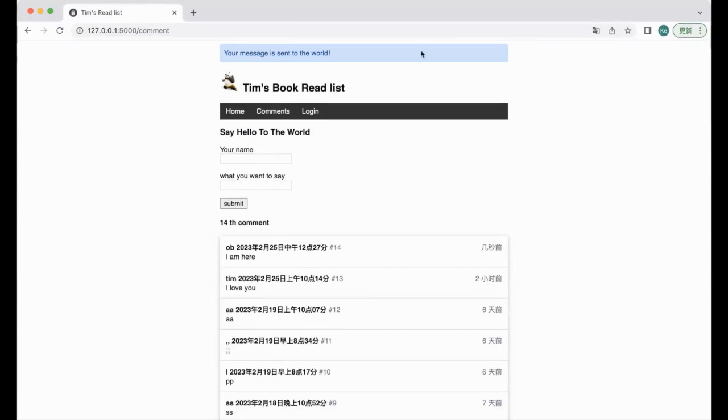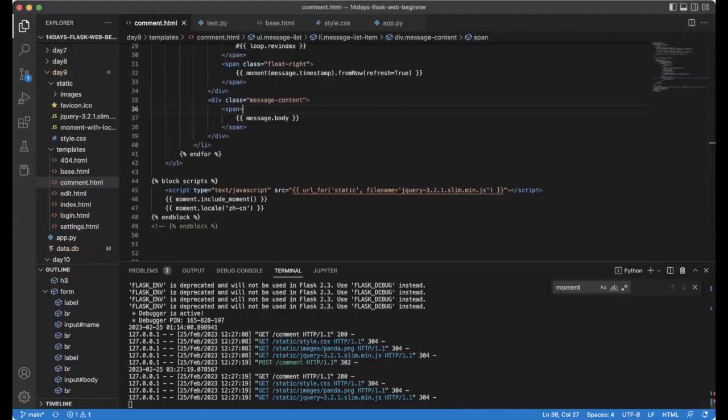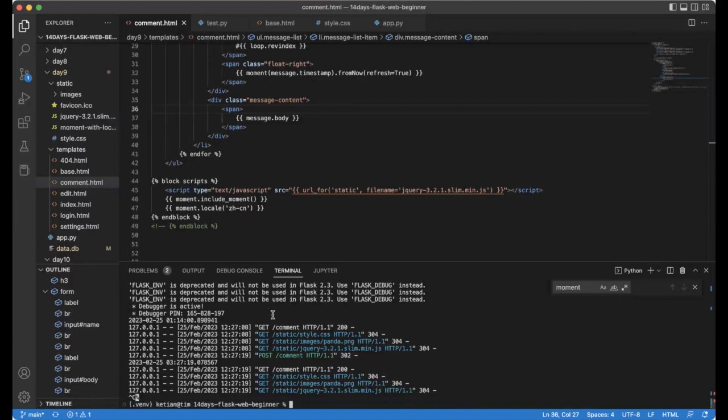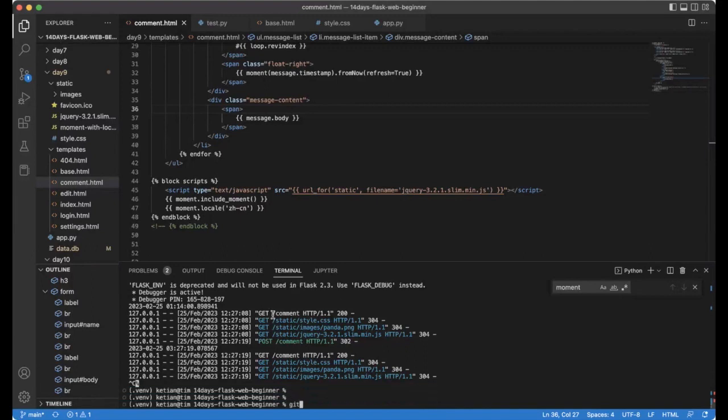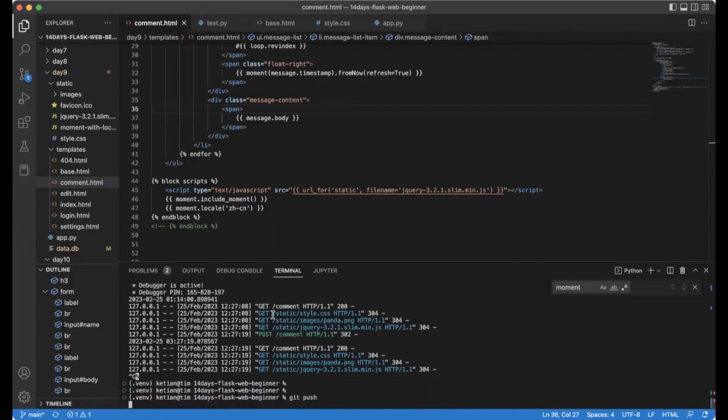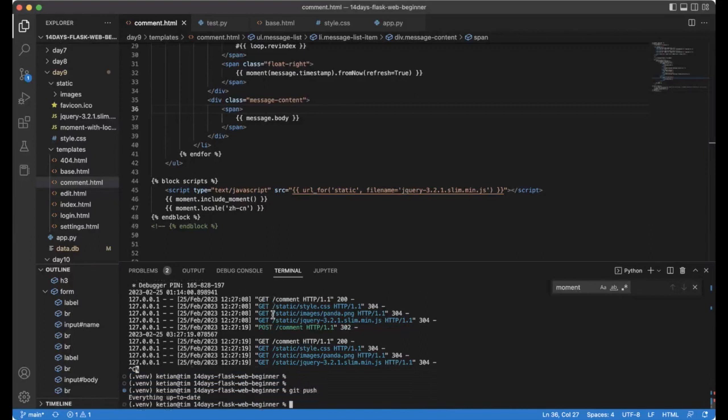And finally, let me git push our code to GitHub. Okay, git push. Since we have already git added our code, everything is up to date. So you can get the latest code from the GitHub link below.